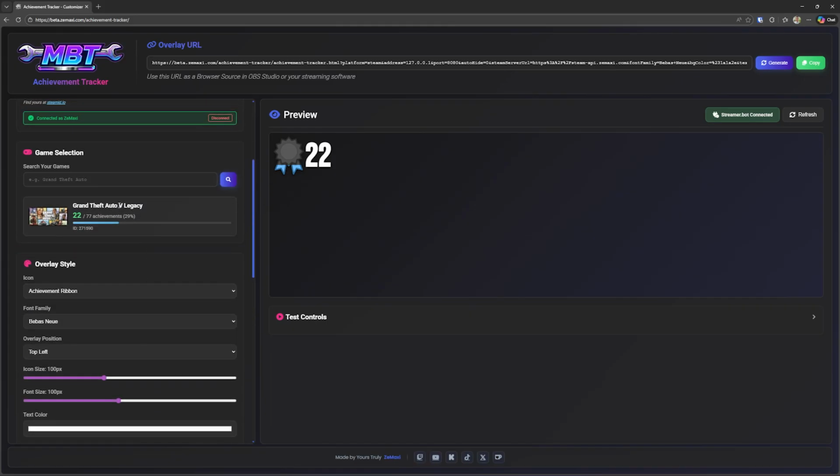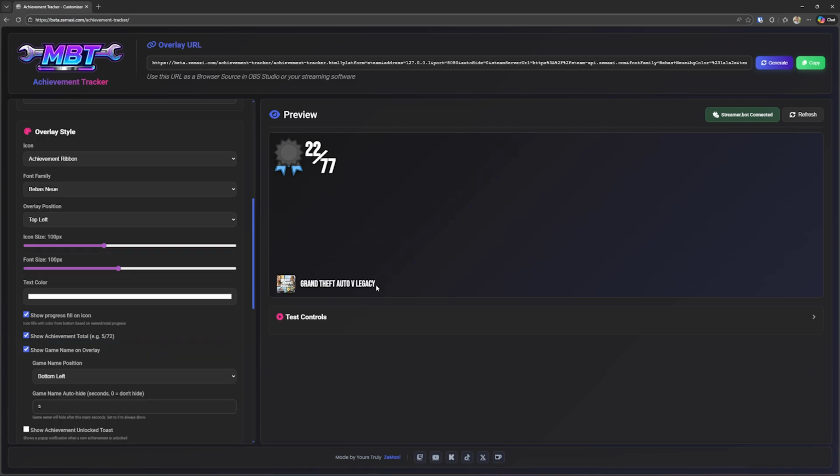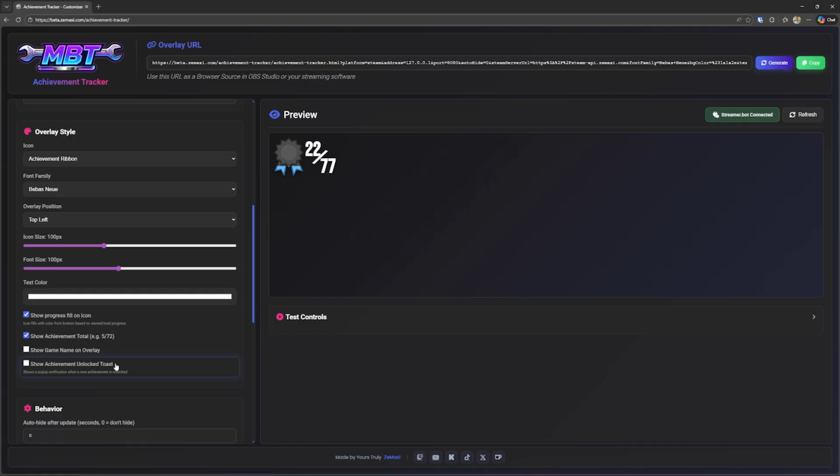So if we go, for example, to Grand Theft Auto 5 Legacy, you can see it's filled up slightly because we've got 22. And if I go into show achievement total, which shows the total amount, you can see it's 22 out of 77. We also have show game name on overlay. This allows you to track what game you're tracking on OBS, so you don't have to go to the customer every single time. And we've got show achievement unlocked toast, which shows an achievement unlocked whenever you unlock an achievement.